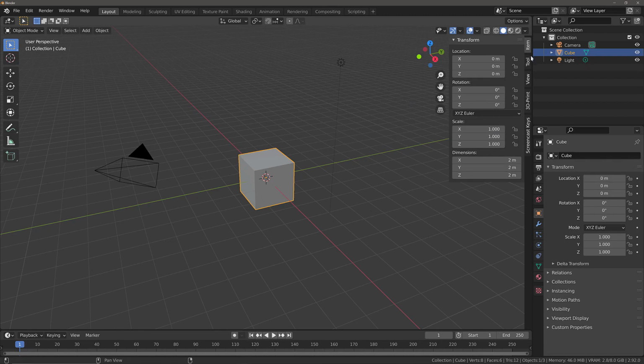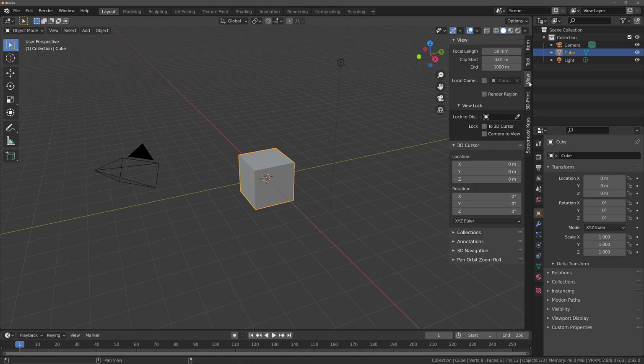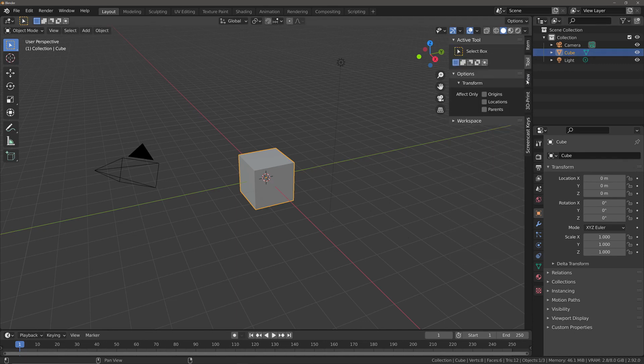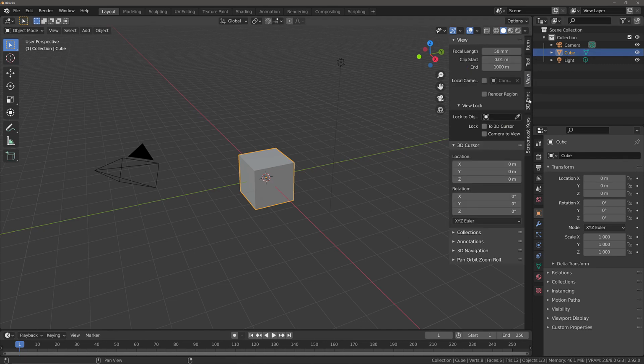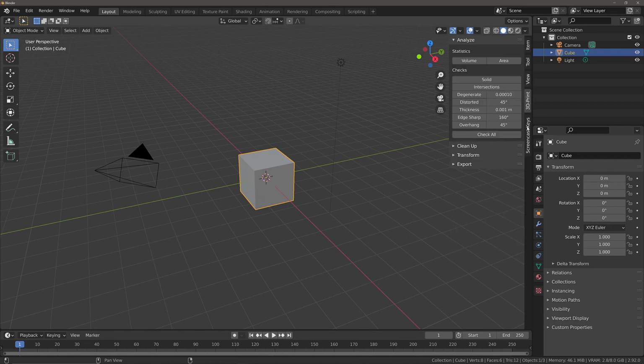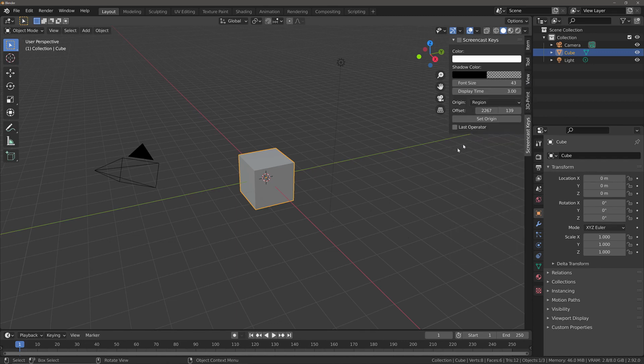This side panel will have these various tabs going along the side. Each of these houses its own set of tools. You should only see the first three: item, tool and view. The next two that you see on my screen, 3D print and screencast keys, are associated with add-ons that have been used to improve Blender's functionality.